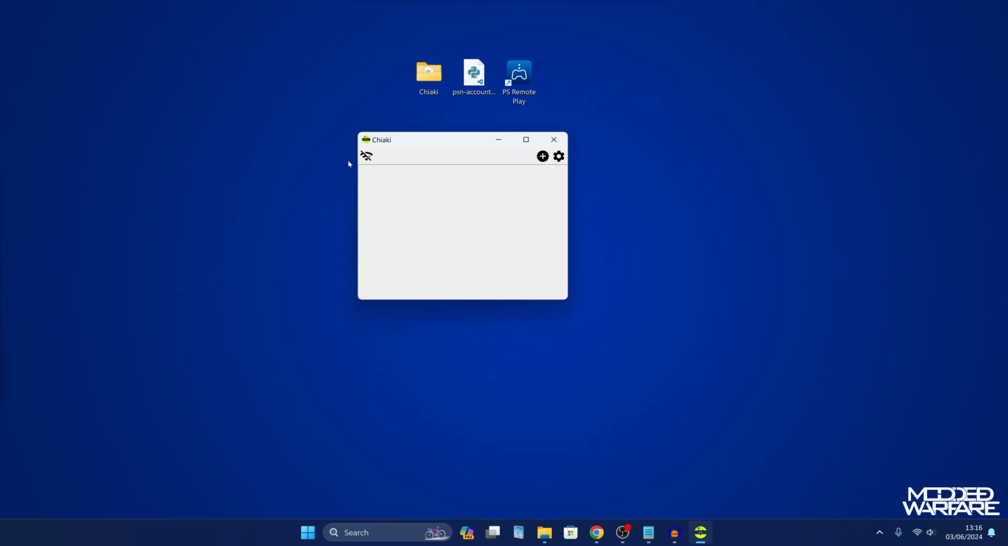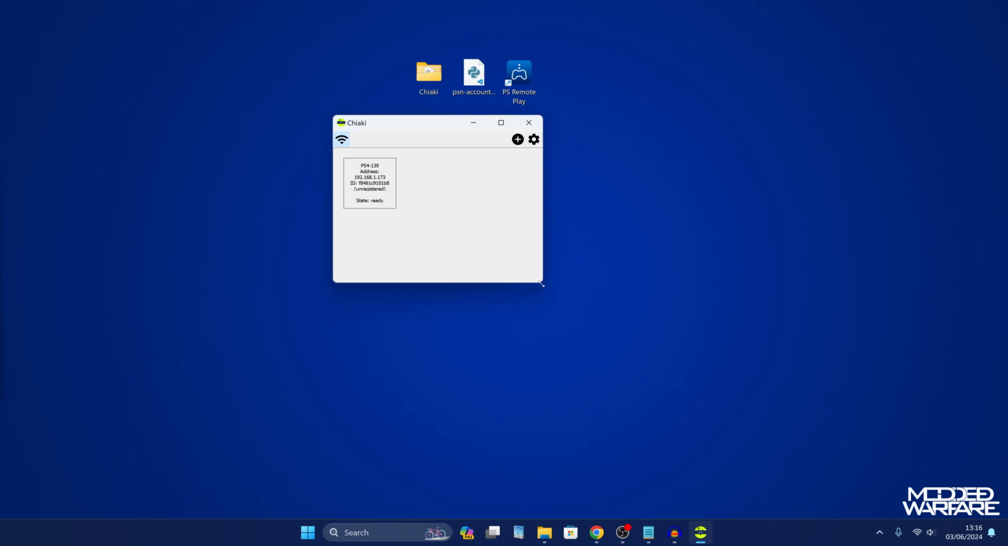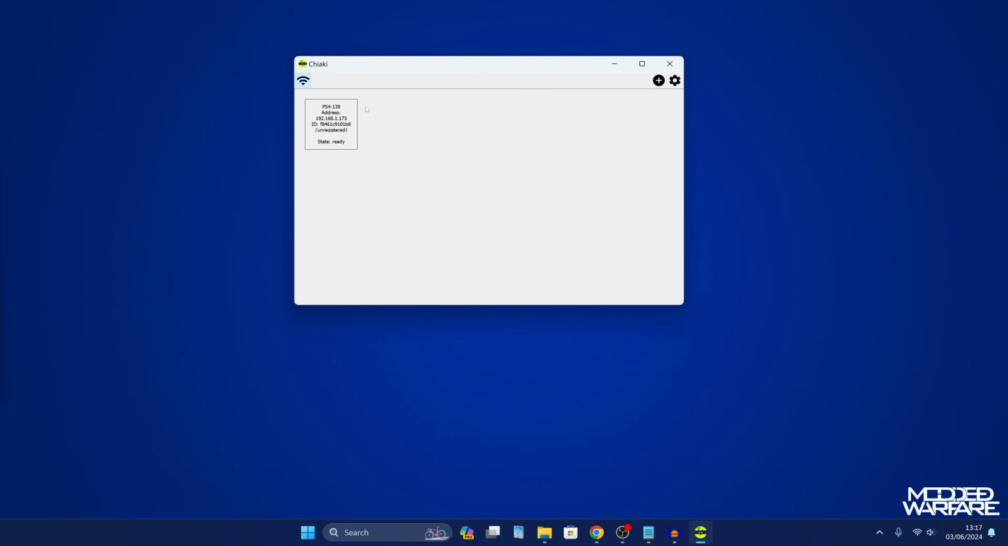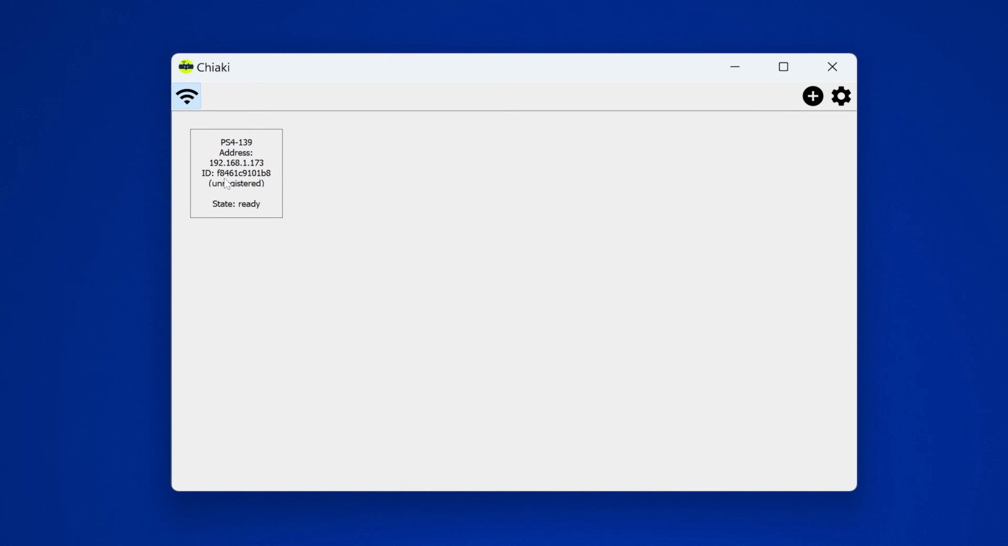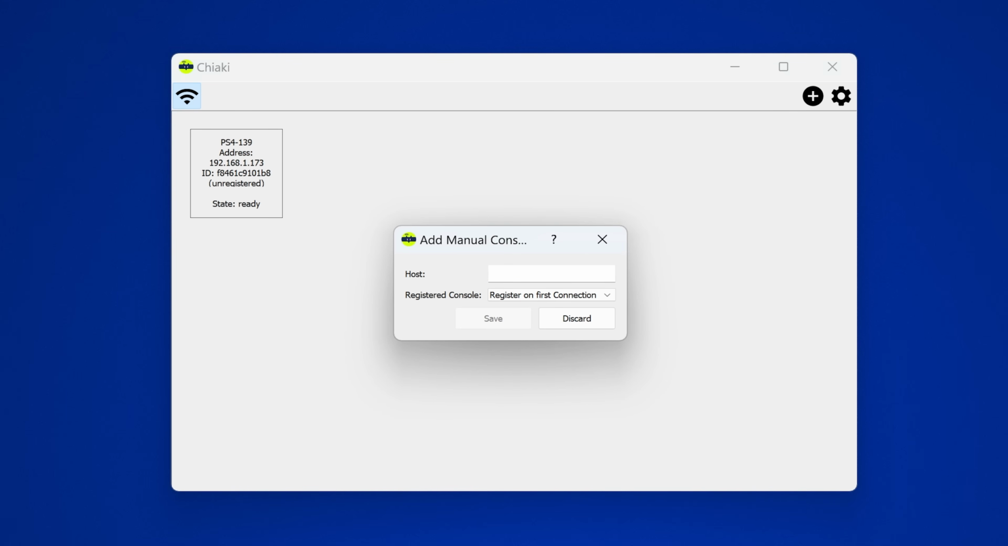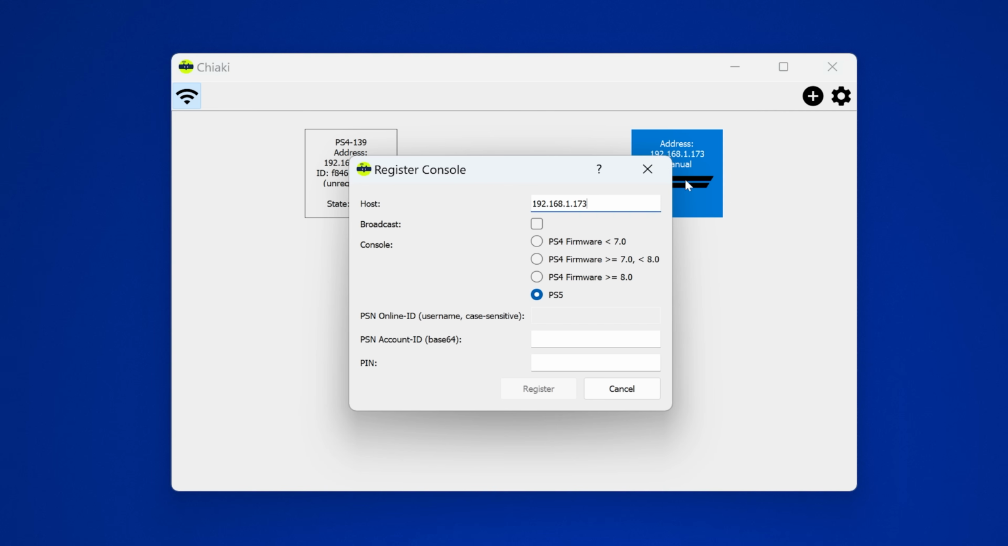So of course, we can also try the open source client. Give this one a shot. If we enable the Wi-Fi, it should just scan and find the PS4. It's detected here on the network. If it's not detected automatically, you can just click the plus button, type in the IP address, which was 192.168.1.173. And then from there, we can just click save.